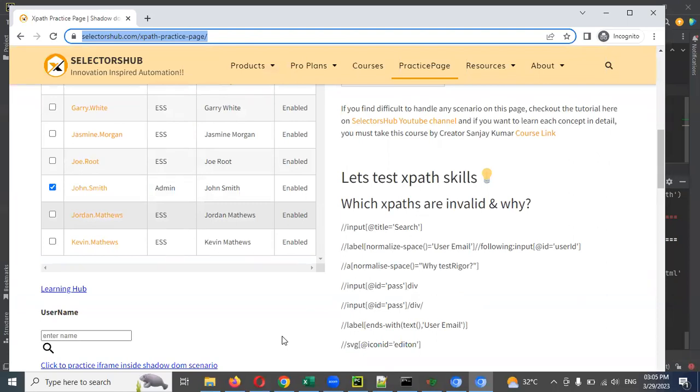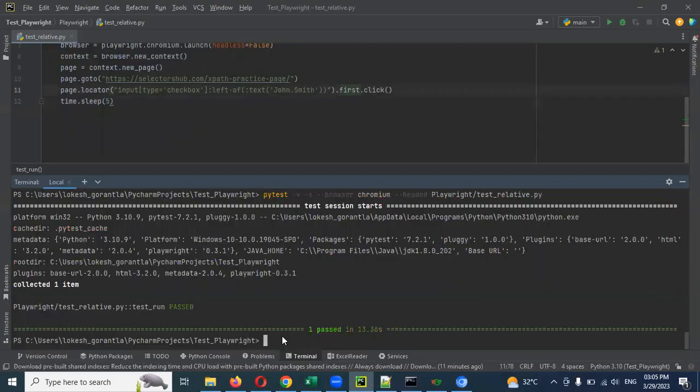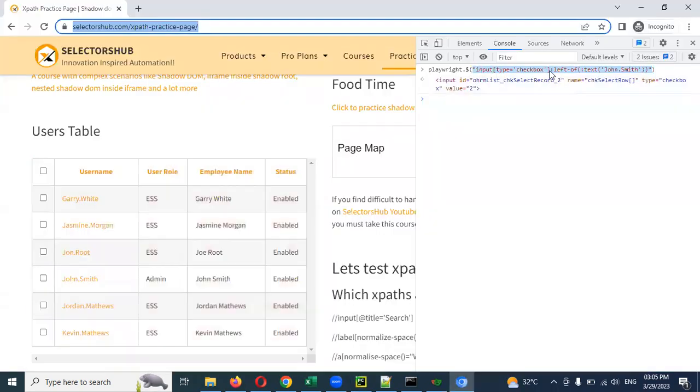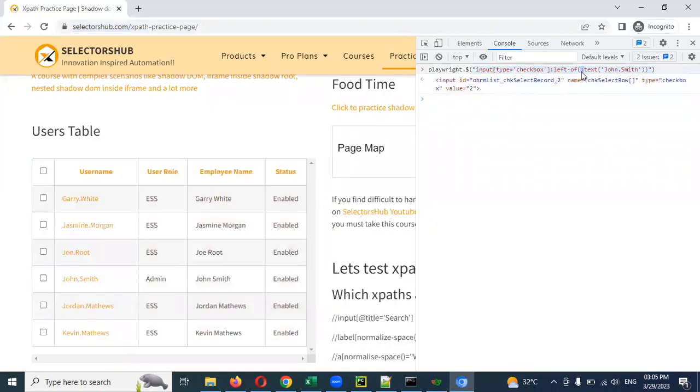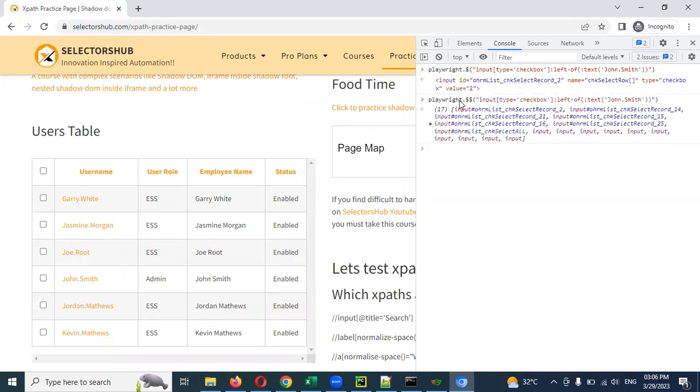Now you can see the checkbox is checked, right? The first element is able to click that. We can check that particular checkbox, and it is providing a list of elements. If I want to find only one particular element, if I use double, it will provide multiple values. How many? 17 values are presented.